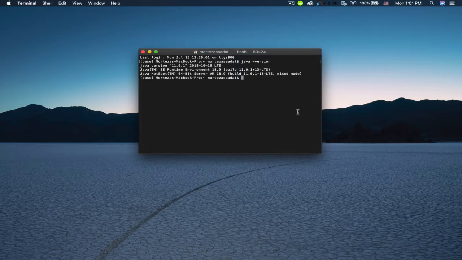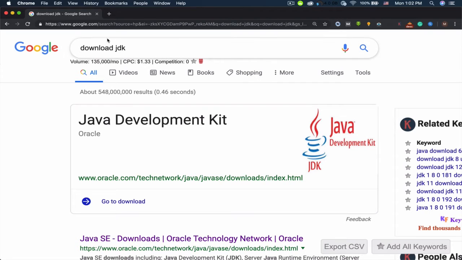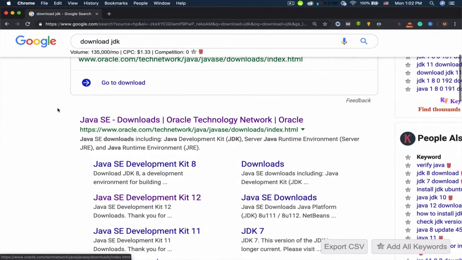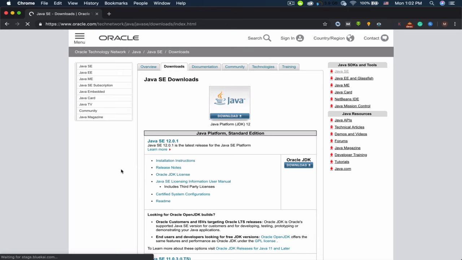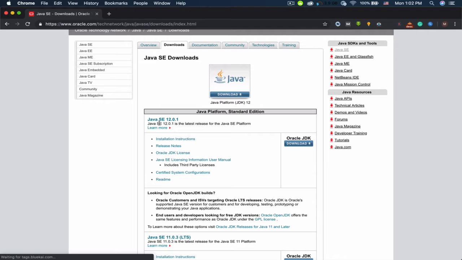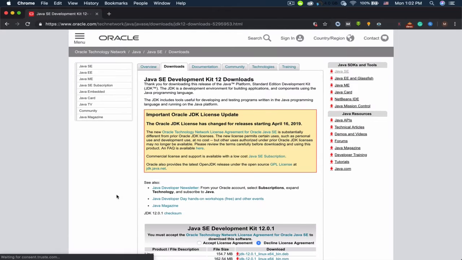Just open your web browser and search for download JDK. I opened google.com and searched for download JDK, and here the first link that appeared on this page is Java SE. SE stands for Standard Edition Downloads. Just click on this link here, and now you can see that we've got Java SE version 12. I'm going to click on this download button here. So here it is, the downloading page, Java SE Development Kit 12. This is the latest version of the JDK.